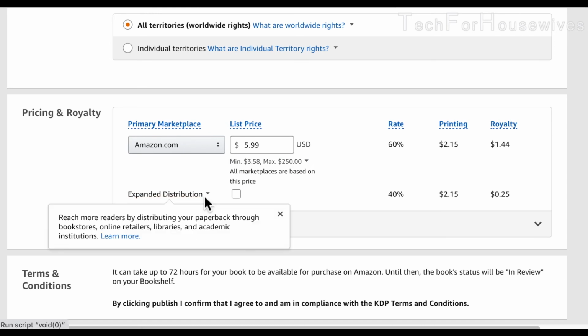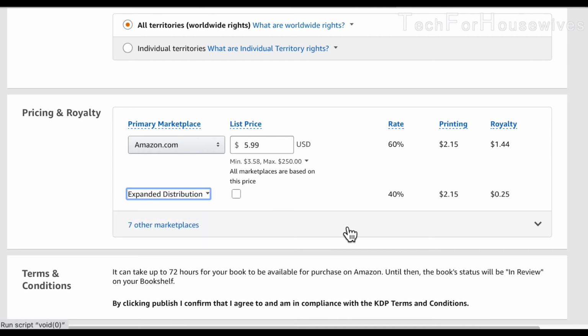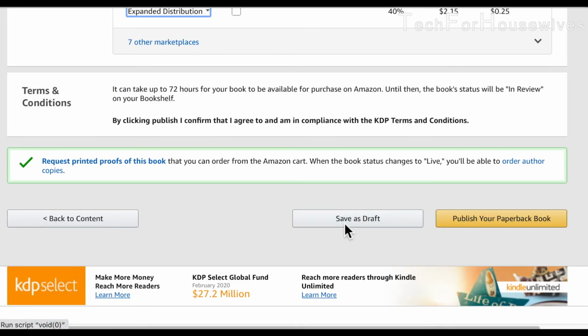This expanded distribution has to do with bookstores and libraries and stuff, and I'm not that interested, so I'm not going to check that box. And yeah, then you're good.